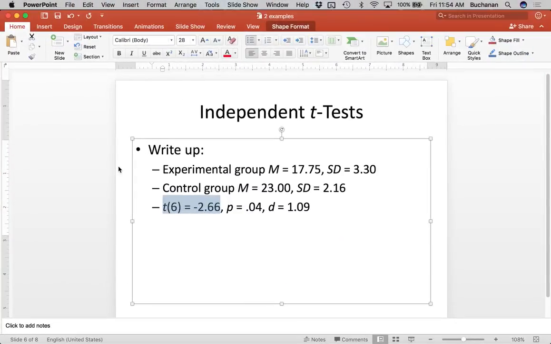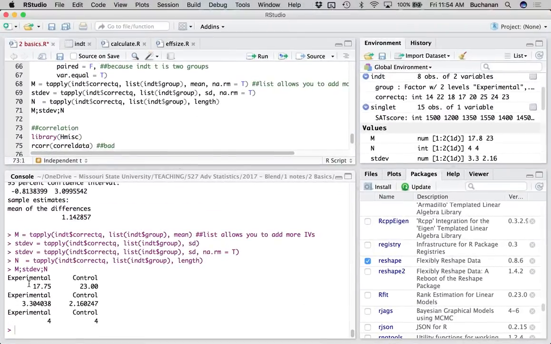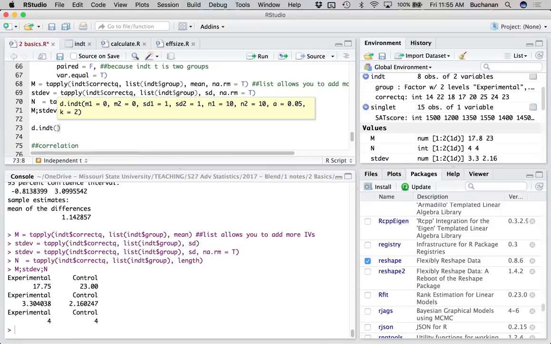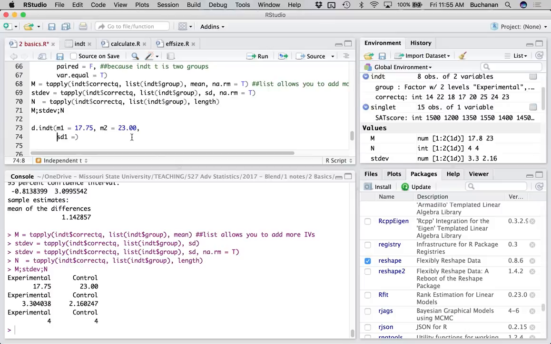And this time it is different. So that's where I got these numbers from. I do have 4 people in each group. That sets me up very nicely for d.ind.t. So I'm going to do mean 1 equals 17.75. Mean, let's just go in order this time. Mean 2 equals 23.00. SD1 equals, I like to stack things. So standard deviation for the first group is 3.30.